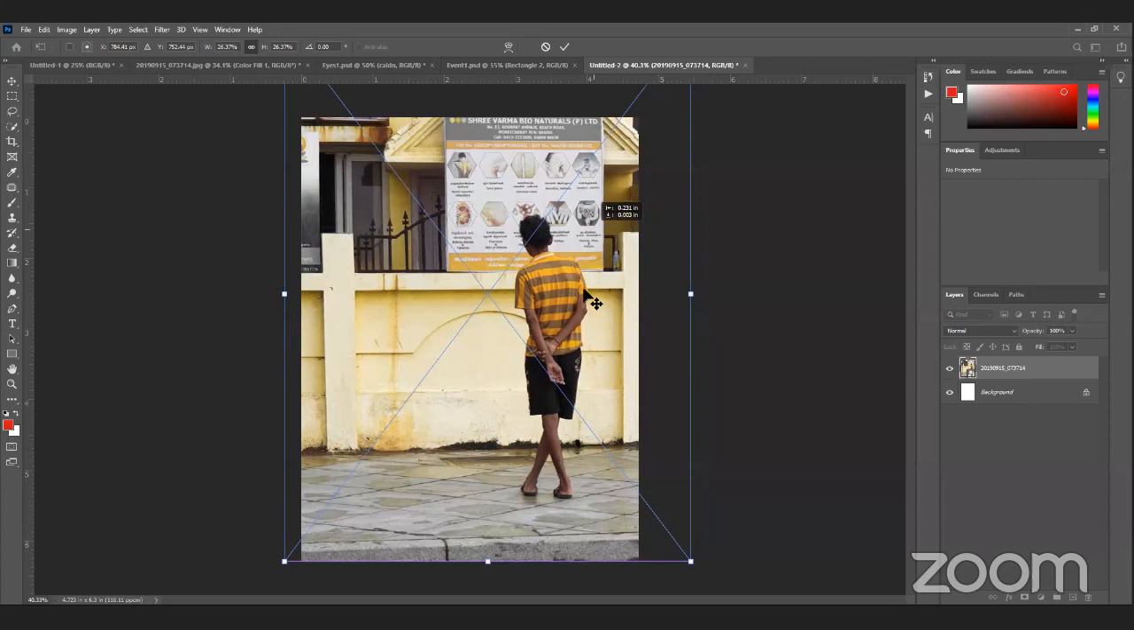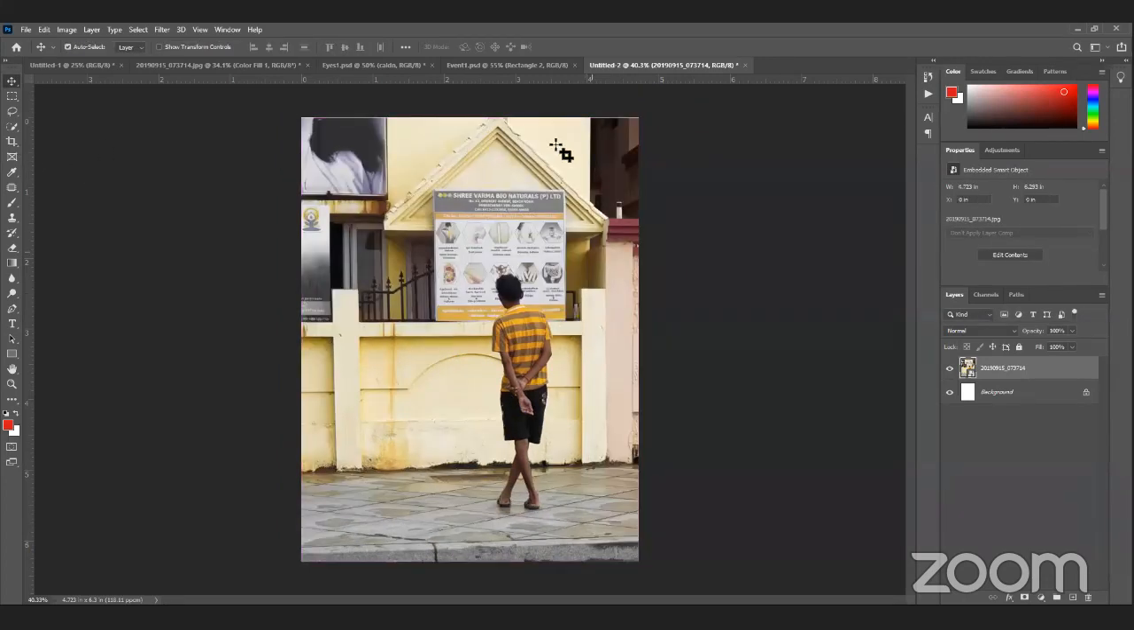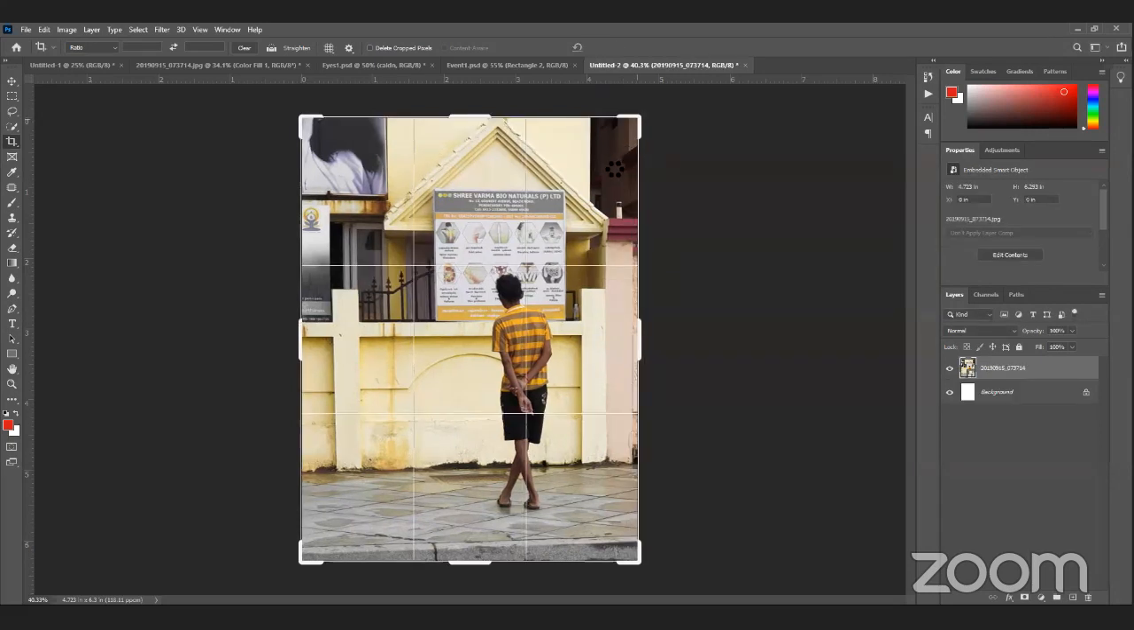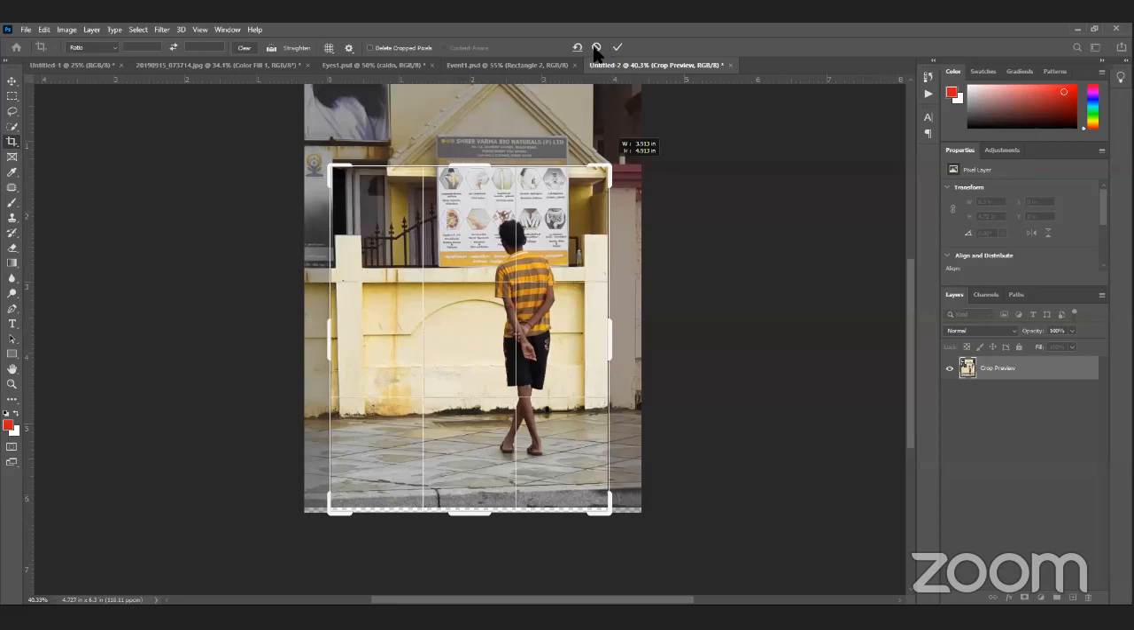Okay, this is one method, and the second method is crop. The crop tool is a very helpful tool for me at least, and I can always increase or decrease the size of my canvas using the crop tool and adjust my subject accordingly, as you can see. Then how can I get the crop tool?